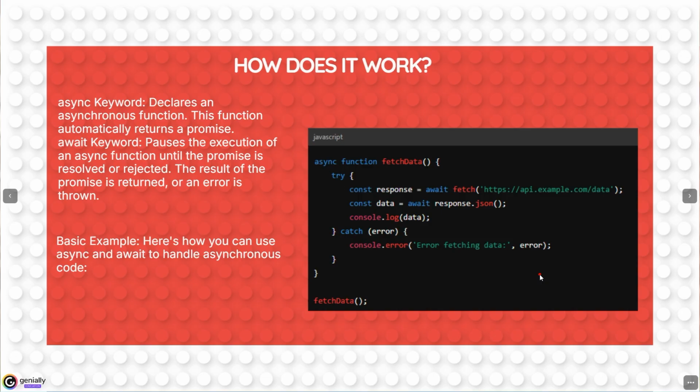Here is an example of how you can use async and await to handle asynchronous code. As you see here, we use the async keyword and we have the await keyword here. So we call the fetch method here, we call the web API, and we return the JSON format here. These are not blocking each other, since these are asynchronous functions.